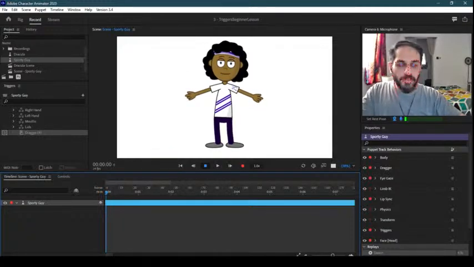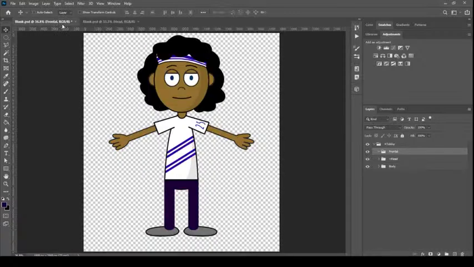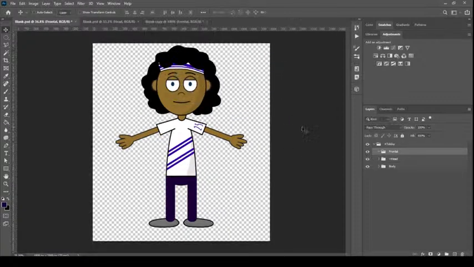Okay. So I will go to Photoshop here. And what I will do here is make a duplicate of this. I will go to image, duplicate. Okay. And let's do some changes, any kind of change over here I can do.